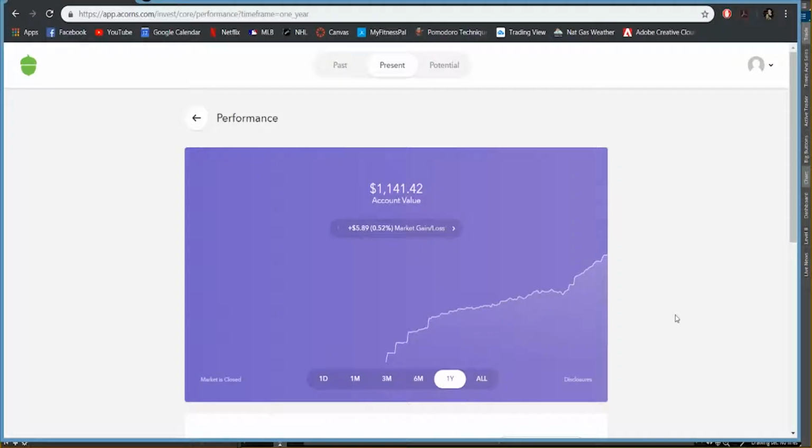All right, guys, so now we're over on the Acorns app. We're actually on the desktop version because I think it's easier to show than the app. But as you can see right here, I'm finally in the green now, up almost $6. You know, really made it worth it these couple months. So I'm at an account size of a little over $1,100.